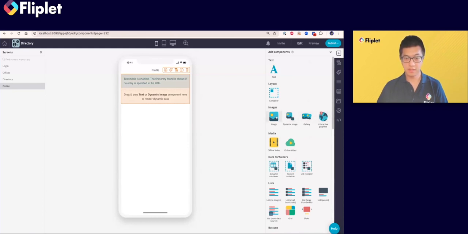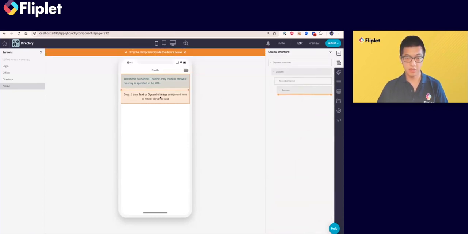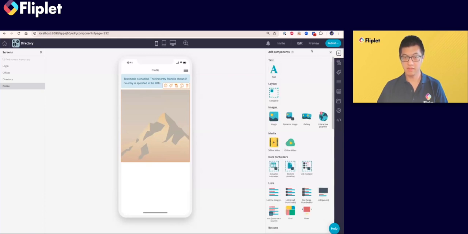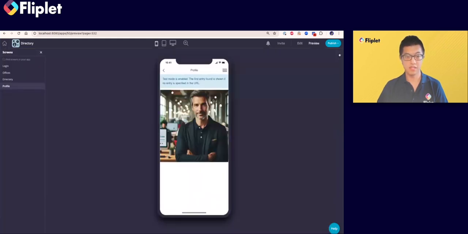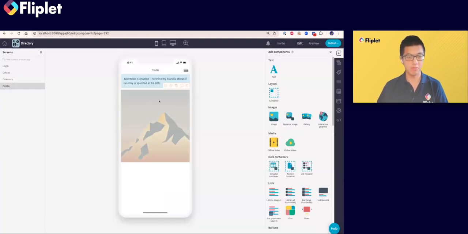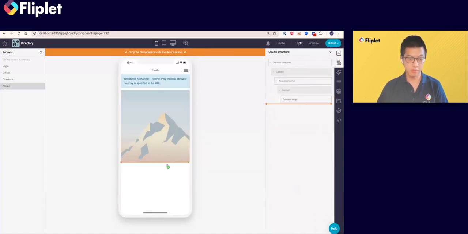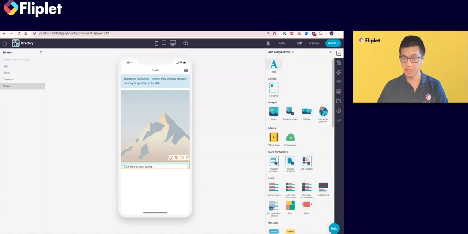Now let's start with adding a dynamic image into the record container. I'm going to select the photo column so that the image is loaded from that specific column, and then save it. Let me switch over to the preview, and you can see that it's already loaded something that is not the placeholder. So it seems to be doing something. Well, how can we be sure that it's actually the entry that we want?